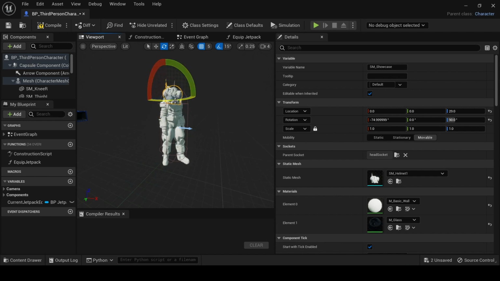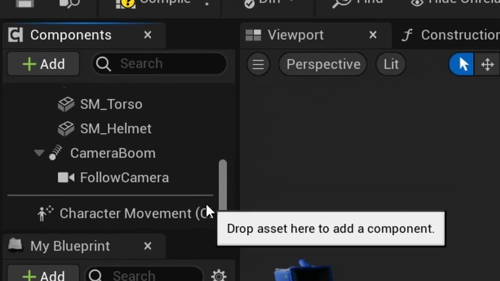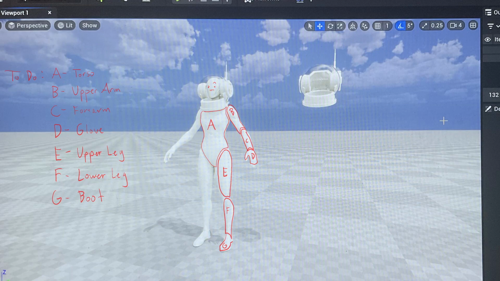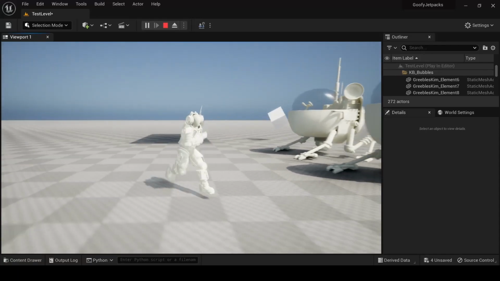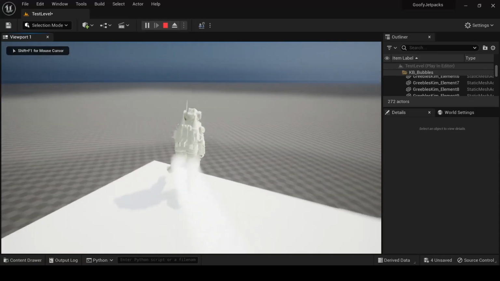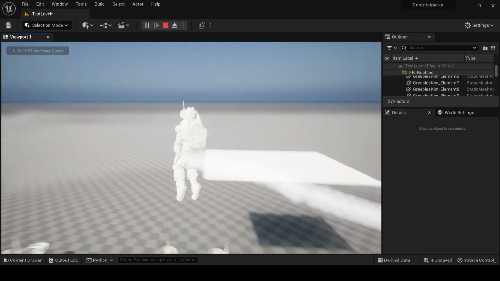So I just do this with all the separate pieces for each different body part as indicated by this high quality diagram. So yeah, stopping point, there it is. A custom spacesuit for this goofy ragdoll jetpack game.